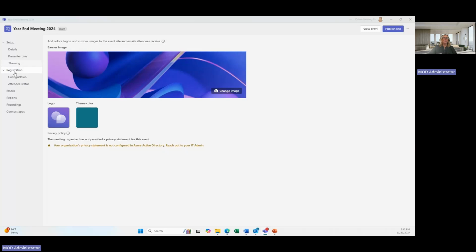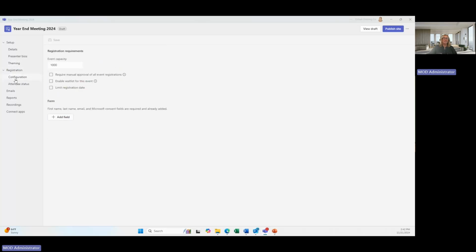But otherwise, after that, you have your category for registration. If I go into this configure, by default, it's going to be grabbing the first name, last name, email, and it has a consent that you have to choose to say you accept the Microsoft consent. Otherwise, we can add in other fields that we want to capture for when someone registers.